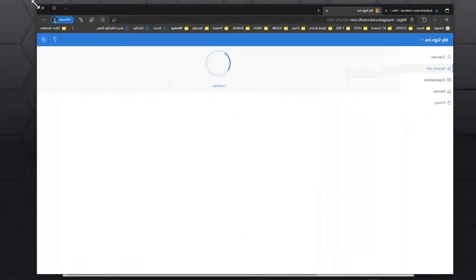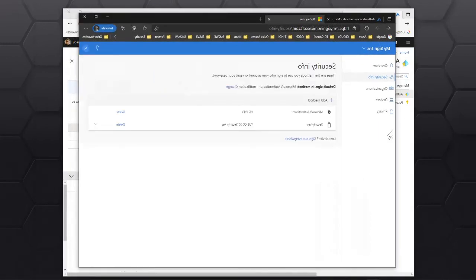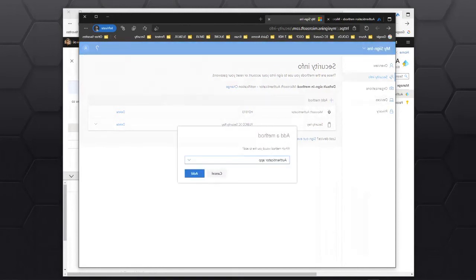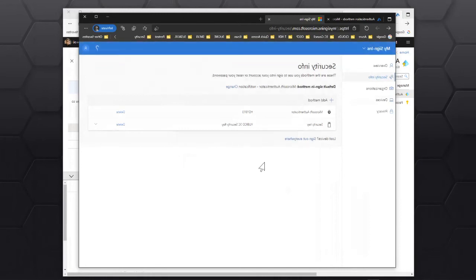I need to stretch this window a little bit, just in case you don't see the whole one. So security info, and there it is. So you can add the method. I have already added the security key here, and then you can add the method. You can use the Authenticator app, you can use the security key, and once you use that, click add, and then just add one. You need to sign in with two-factor authentication, perform an MFA challenge, and that's it. And then after that, you will be able to sign in with the passwordless authentication.